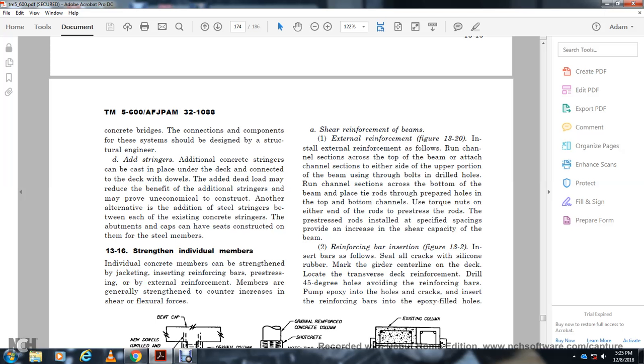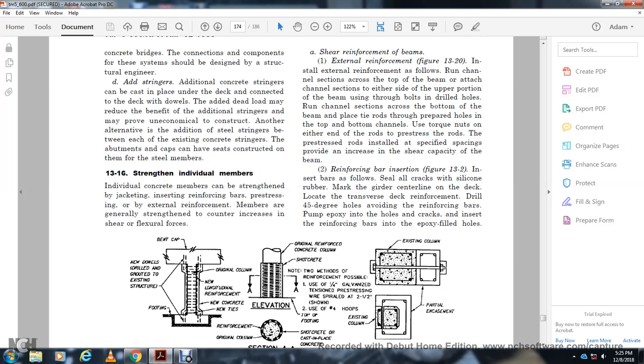Alright, 2. Reinforced bar insertion, figure 13.2. Seal all of the cracks with silicone rubber. Move the girder center along the deck, locating the transverse deck reinforcement, and drill at a 45 degree angle avoiding the reinforcing bar. Pour the epoxy into the hole of the cracks and the reinforcing bar with the epoxy holes.